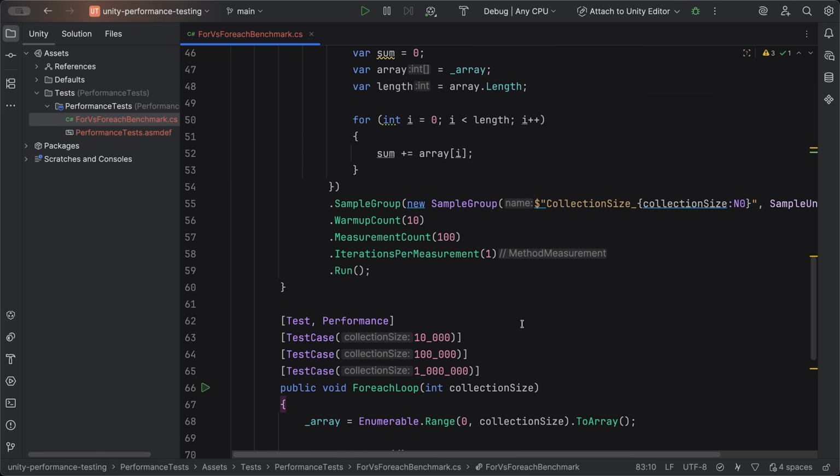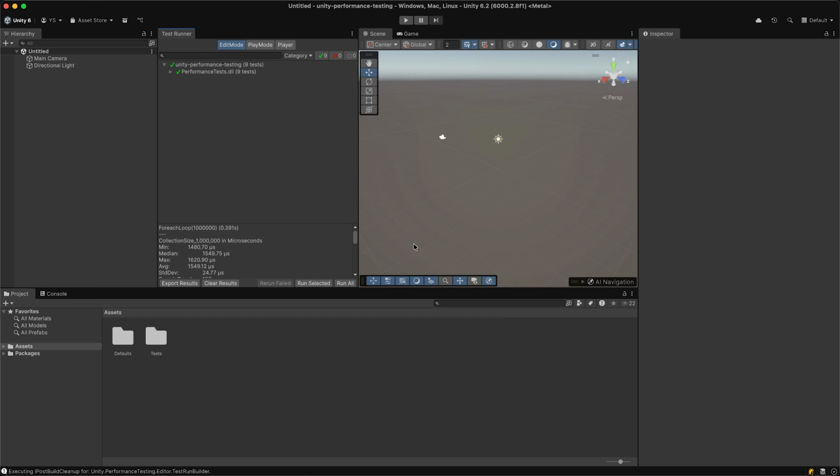In the test runner window, we can see all of the tests I just created as if they were unit tests. Let me run all of them and wait for them to finish. You can see that each test method shows 3 results, 1 for each collection size. Let me expand one. Here's what Unity shows us.